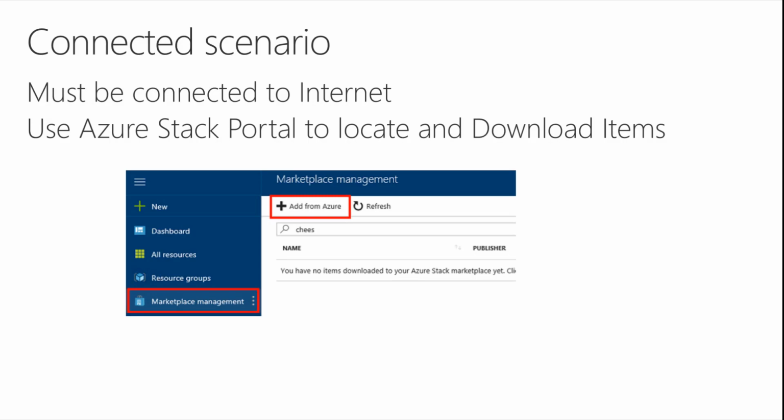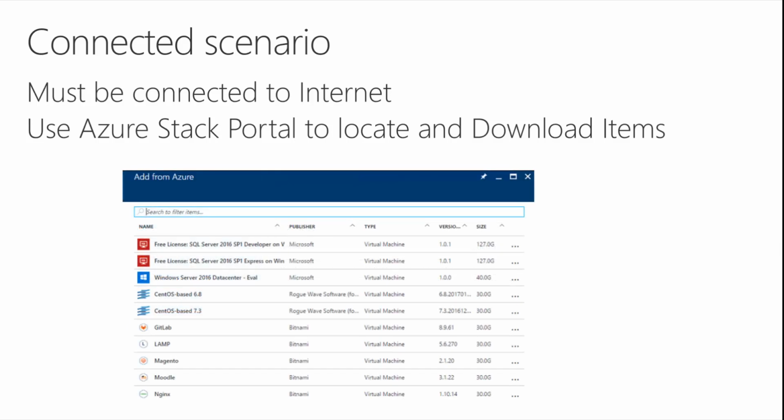So this is what we've shown before, very simple, connected scenario. You click Add from Azure through the Marketplace Management, and then you just simply use the portal to locate and download items. And again, you have to be connected to the internet, but if you are connected and the internet is really, really slow, let me just give you a rough ballpark.